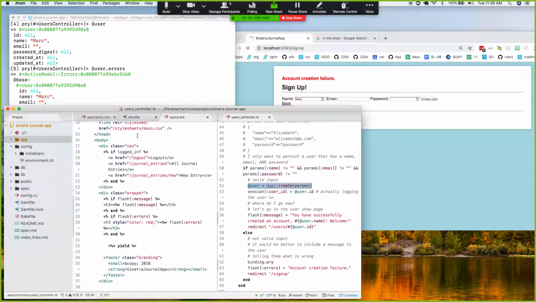Howard, is this a feature that's been built into Active Record since we started using it, or is this something you have to add on? This is part of Active Record. Okay.